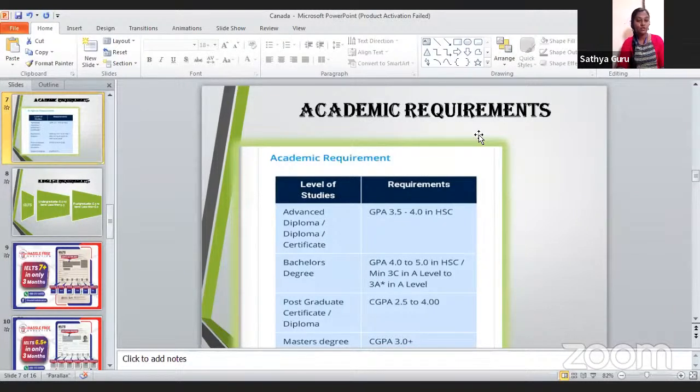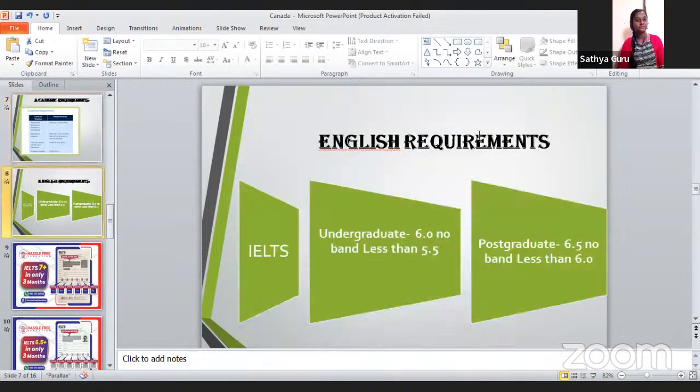Some levels are also mentioned, like a minimum of 3 Cs required in A level and 3 A stars in A level. Also, if you want to go for a PG certificate or a PG diploma program, then you need a CGPA of 2.5 to 4. Apart from that, if you want to go for a master or PG program, then you need a CGPA of 3 in your HSC. Apart from the academic requirements, IELTS is very mandatory in Canada.